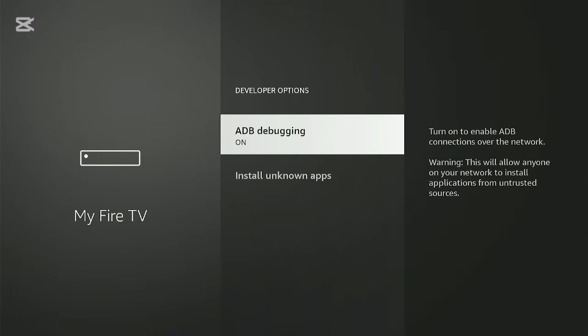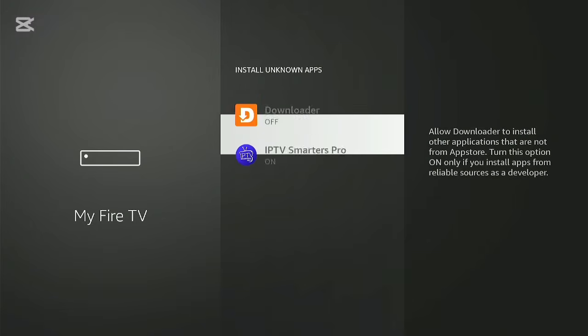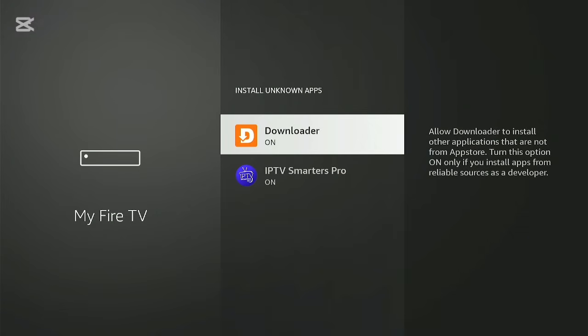Now slide down and click on Developer Options. Here, turn on apps from unknown sources. If you're using an Amazon FireStick 4K Max, your menu may look a little different. In that case, simply turn on the Downloader app.